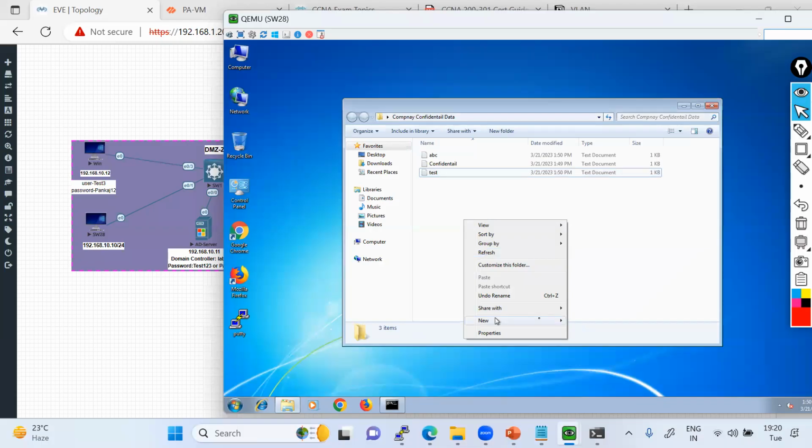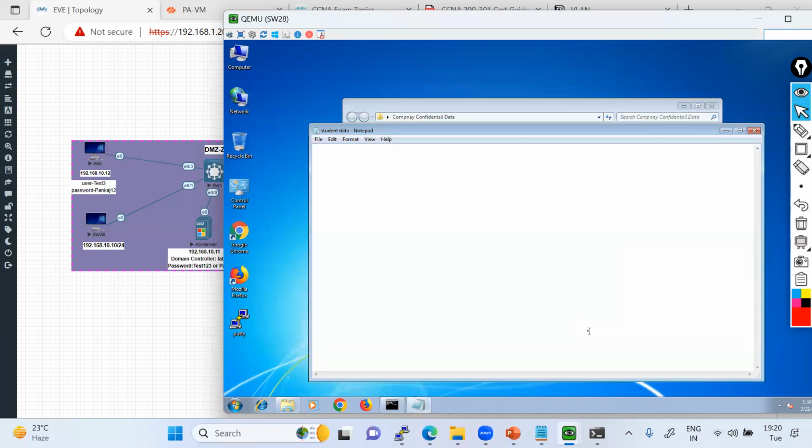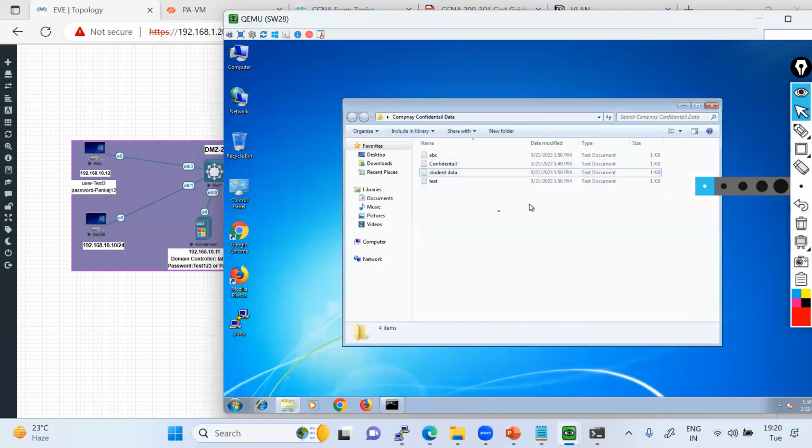And then the fourth thing, I'll just create anything else: student data, lab access, study materials. So these are the different four copies I have.